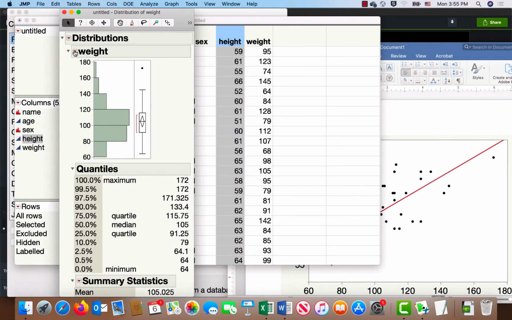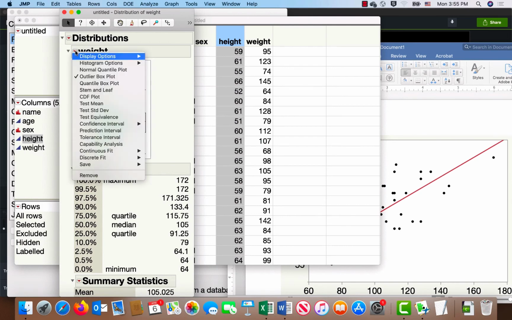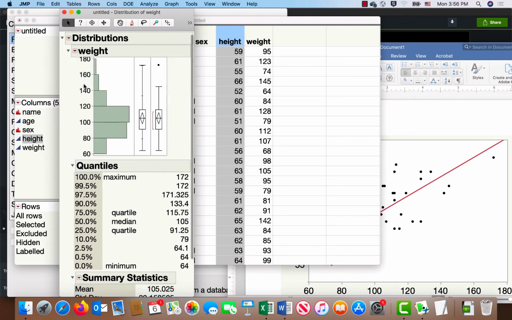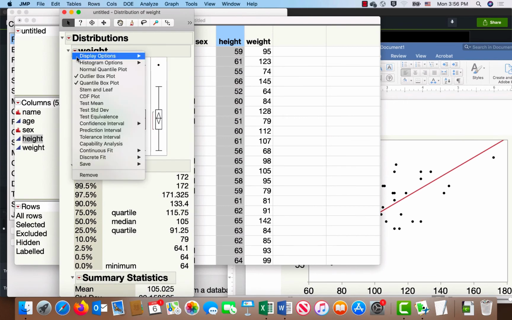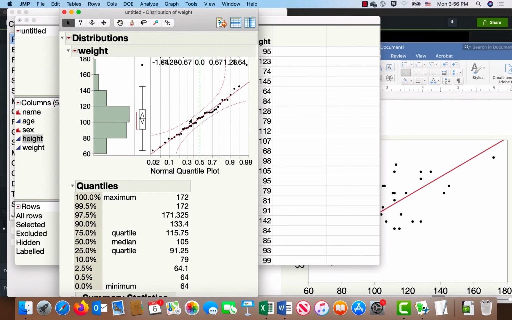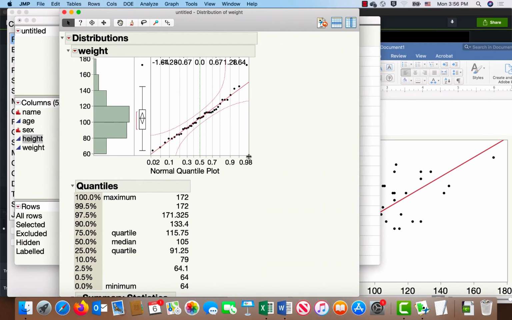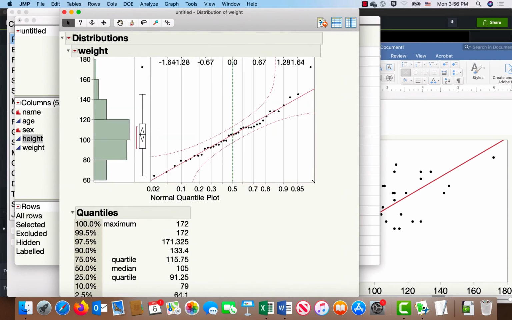Then select the red triangle button next to weight, select Quantile Box Plot, and then select Normal Quantile Plot. So this is a normal quantile plot. You can make the picture a little bit bigger so it is easier to see.